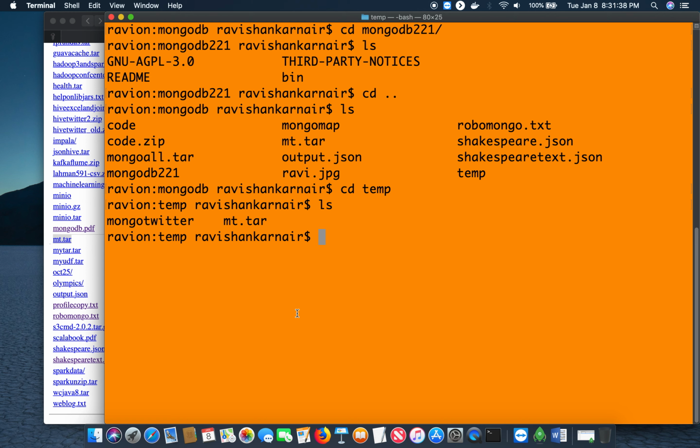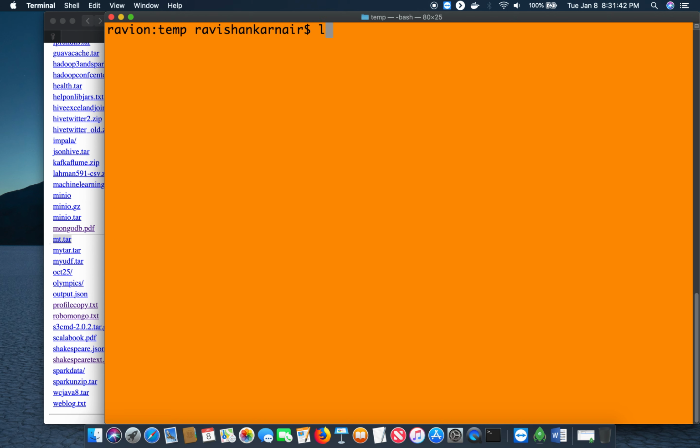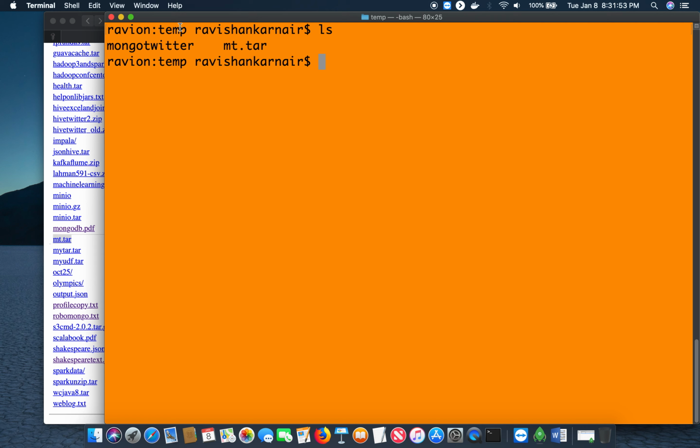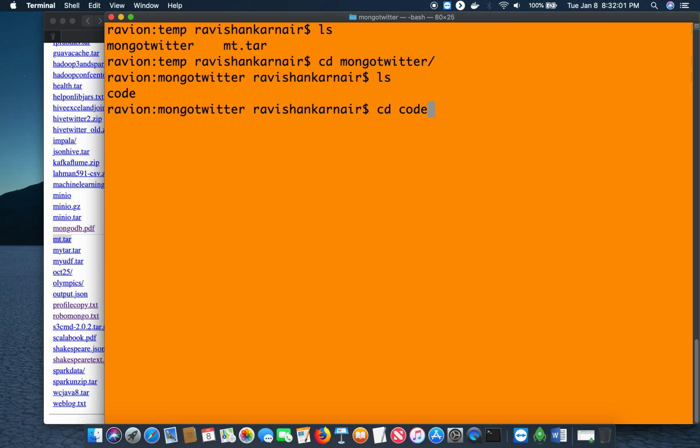Okay, so let me start from scratch. I'm going to delete the existing directory and assume that you copied mt.tar into a directory. What you need to do is tar xvf mt.tar. As you can see, it will automatically create a Mongo Twitter directory. Go inside the Mongo Twitter directory and you will see code. Go inside the code directory and you will see your build.xml, lib and src.